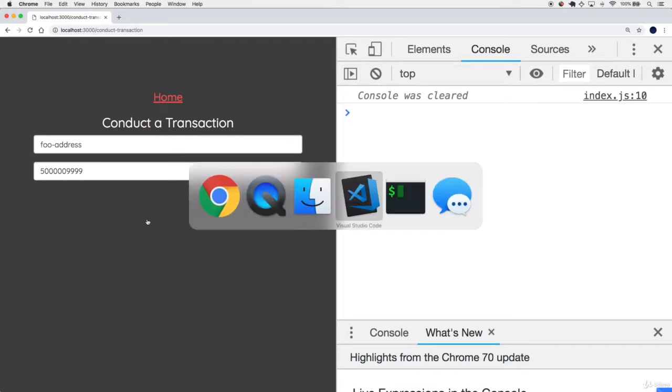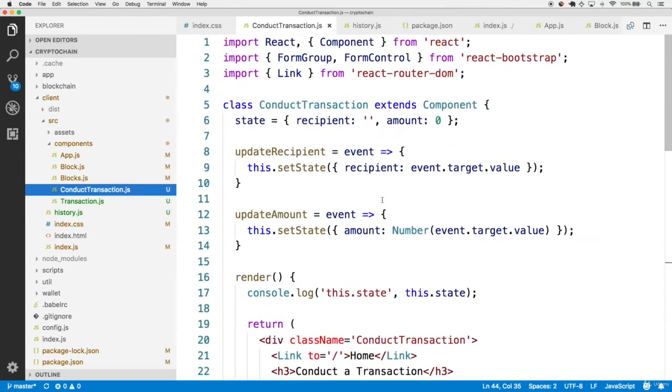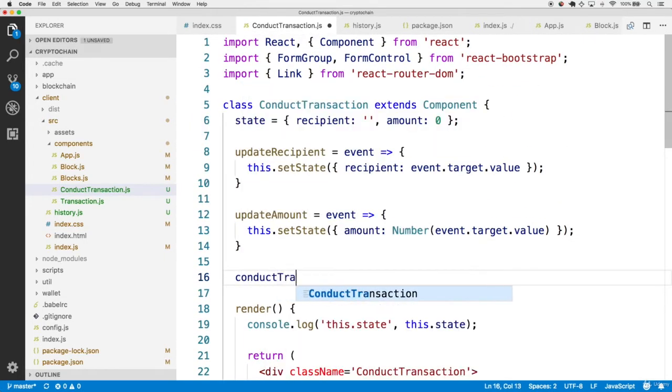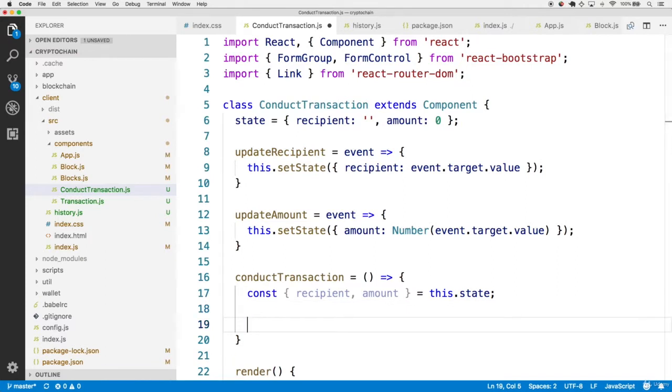So in the conduct transaction component, let's have a new method called conduct transaction. This is going to be a class property that is set to a callback function. All right. First, we'll access the recipient and amount value from the state. So let's grab the recipient and the amount using JavaScript destructuring syntax from this.state. Cool. Then we're ready to make the API request.